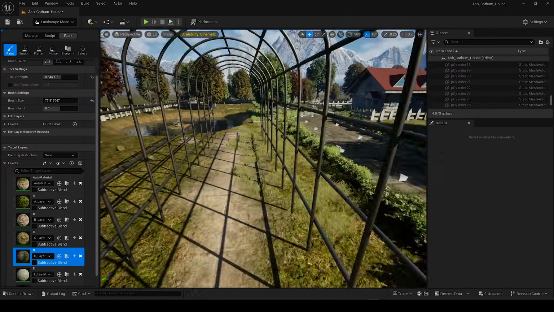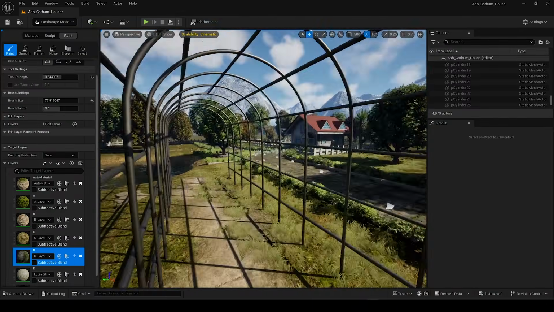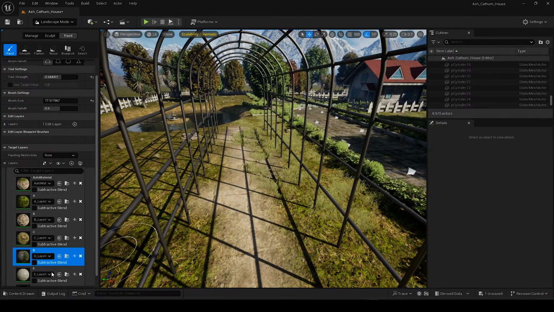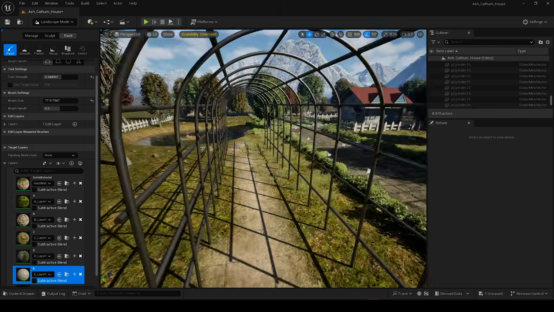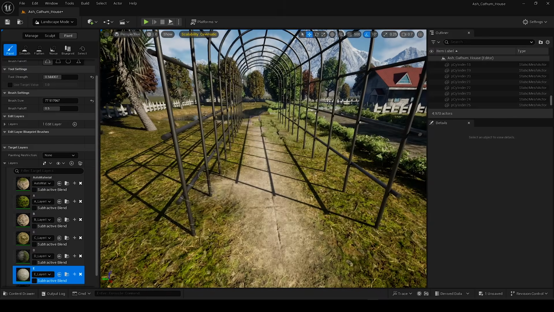Once that's done, switch back to Selection mode. And one more thing. Don't forget to paint a similar road path for the tunnel you placed on the left side of the house as well. That way, the whole scene will feel more connected and believable.